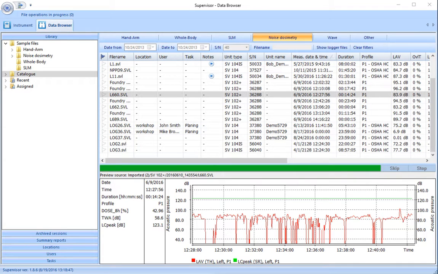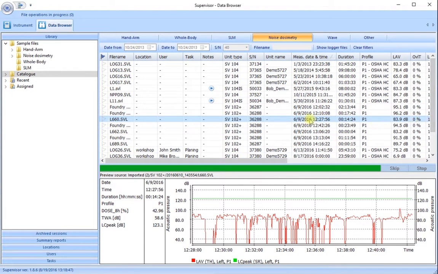In this session we're going to look at Svantek Supervisor, navigating around the Data Browser tab at the results that we've downloaded. So we select the Catalog folder here and Noise Dosimetry results. We see a list of the runs that are currently stored in the database that have been downloaded from different instruments. So the runs can be listed by any of the columns that we have here.